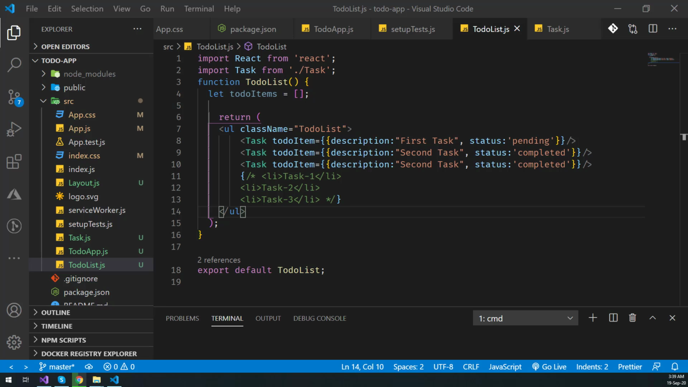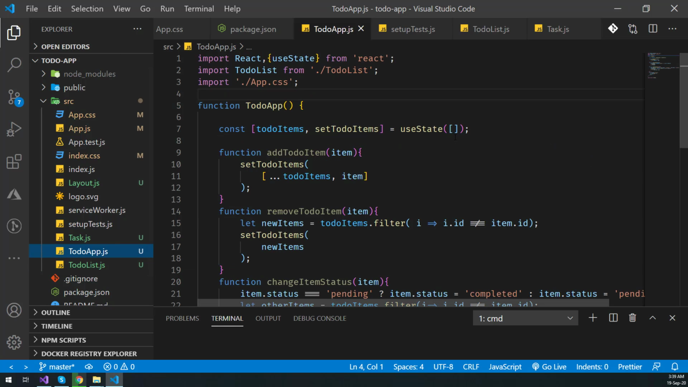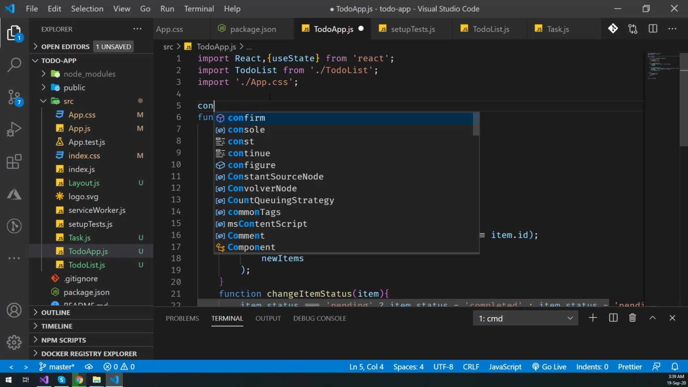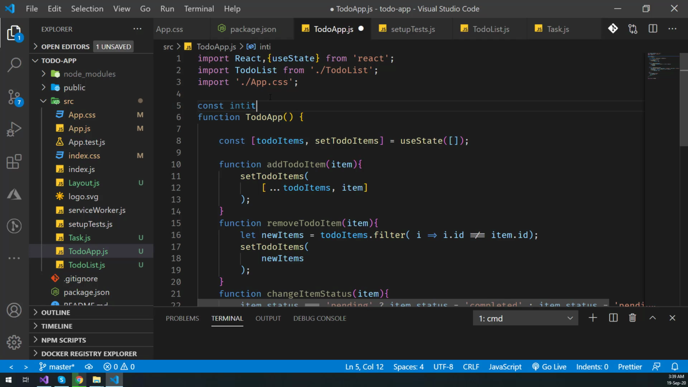Welcome back. In this section, we will learn about how to output tasks dynamically. For that, I'll go into my to-do app.js component. Here we are using an empty array as an initial state. So let's just create an array, const, and call it initialState.